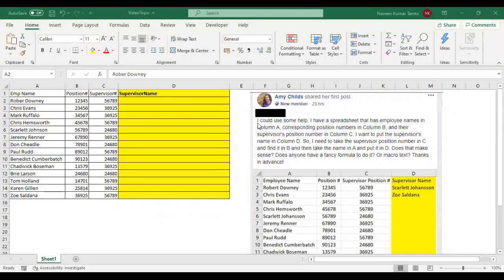The question was, I could use some help. I have a spreadsheet that has employee names in column A, corresponding position in column B, and their supervisor position in column C. I want to put the supervisor's name in column D, so I need to take the supervisor's position in C and find it in B, and then take the name in A and put it in D. Does that make sense? Does anyone have a fancy formula to do it or a macro text? Thanks in advance.